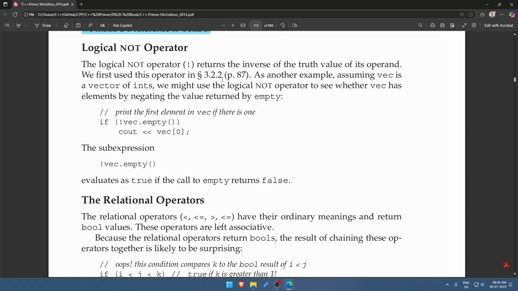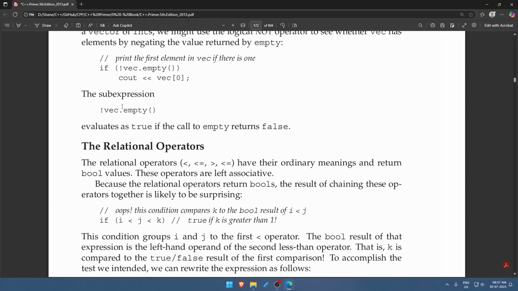Logical NOT operator. The logical NOT operator returns the inverse of the truth value of its operand. We first use this operator here as another example, assuming vec is a vector of ints. We might use a logical NOT operator to see whether the vector has elements by negating the value returned by empty. The sub-expression evaluates as true if the call to empty returns false.